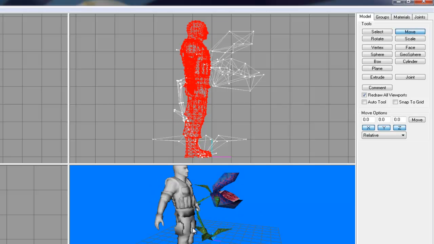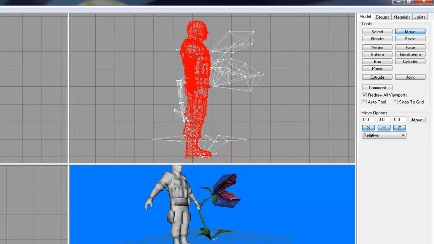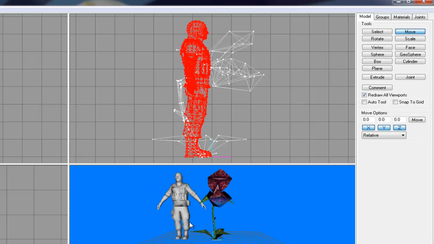There you go. And basically then you file, export it, save it as whatever file you want it, what game or program you want it for.